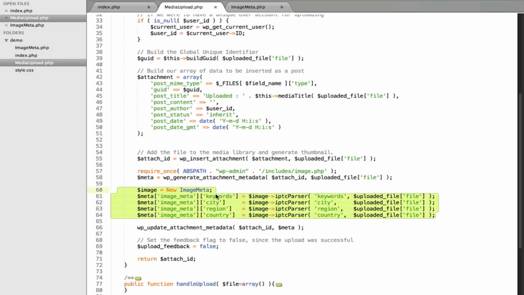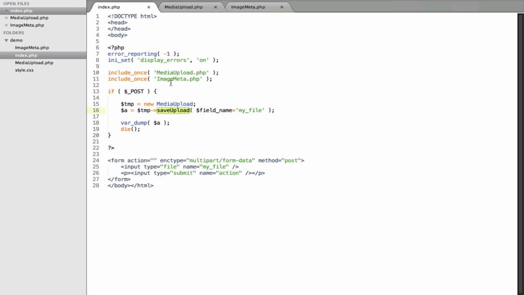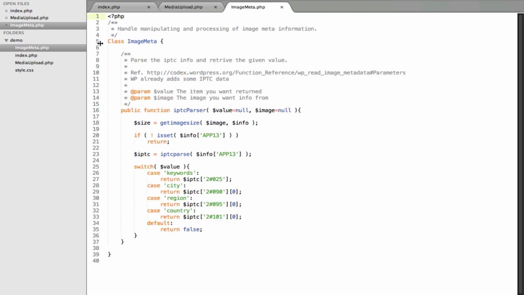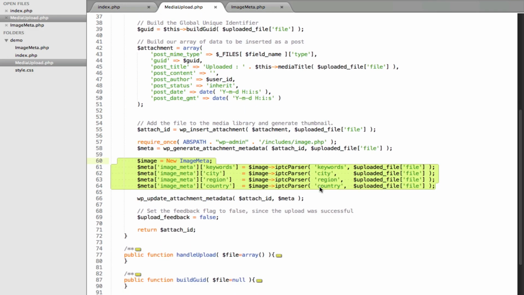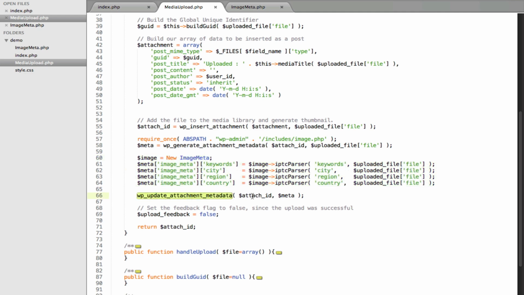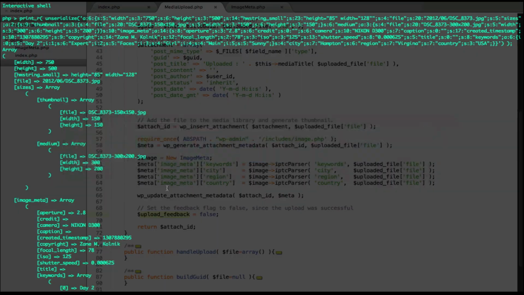If we look at new image meta, and if we reference this, we have an image meta.php file. If we look at this class that I created, we'll see that as of now it's nothing but a simple method to parse IPTC data and return that data. You pass in the value of the word that you want, and then you pass in the image, either the file path, the URL, or whatever, and that will return to you the IPTC data. The next one is update attached metadata, which updates the data within the database. This is upload feedback, something kind of weird that WordPress needs. In a nutshell, that's everything.